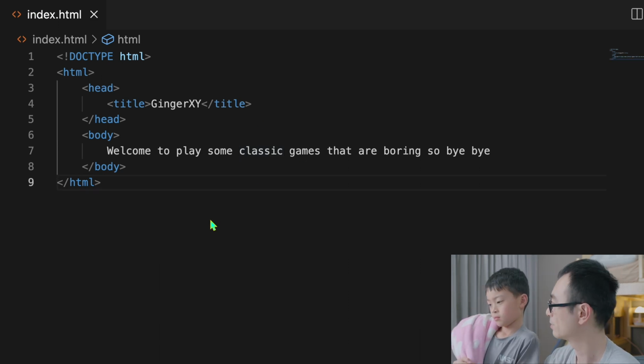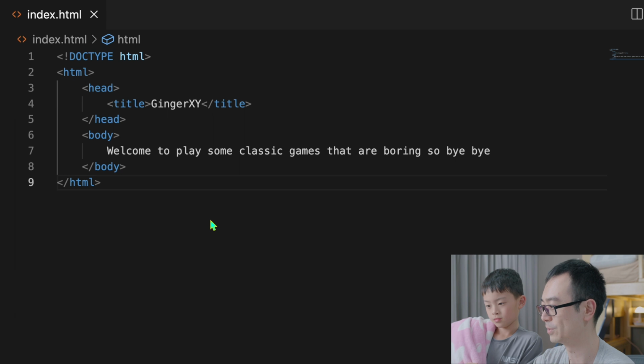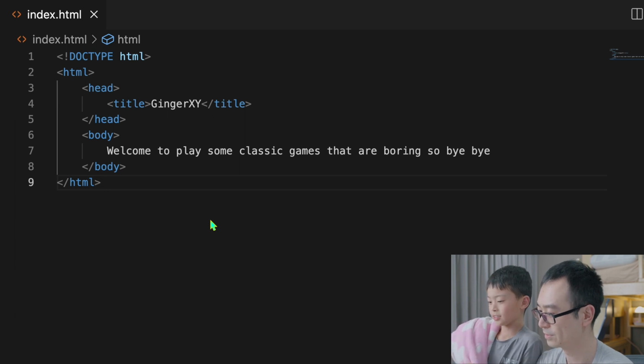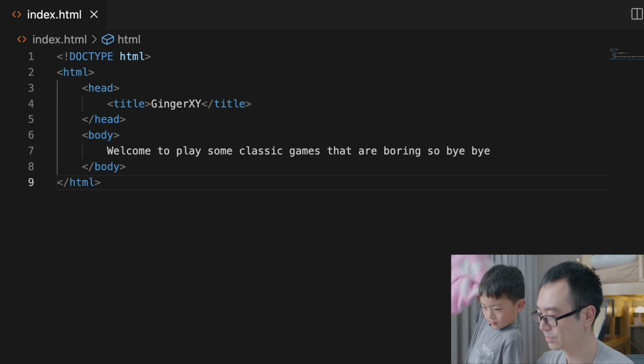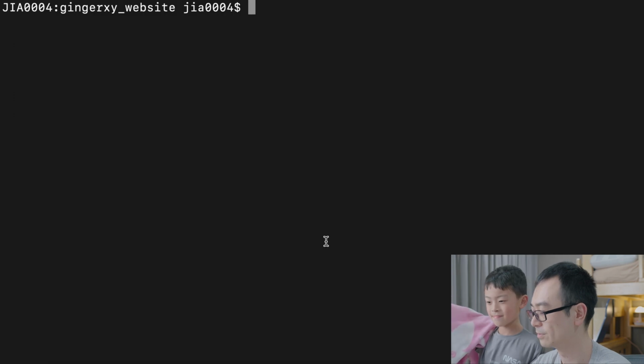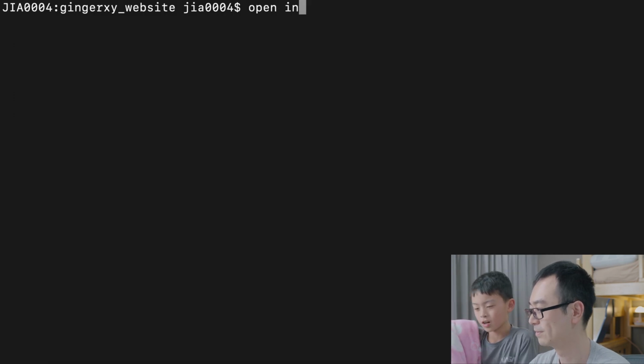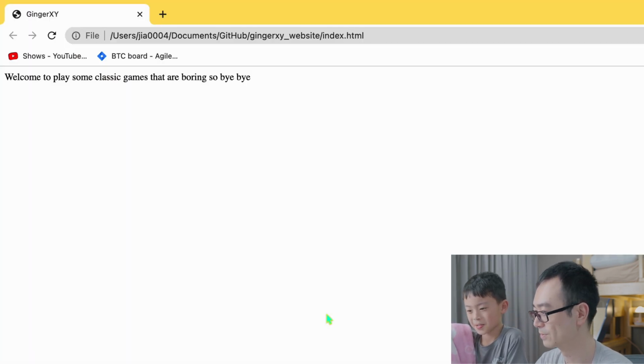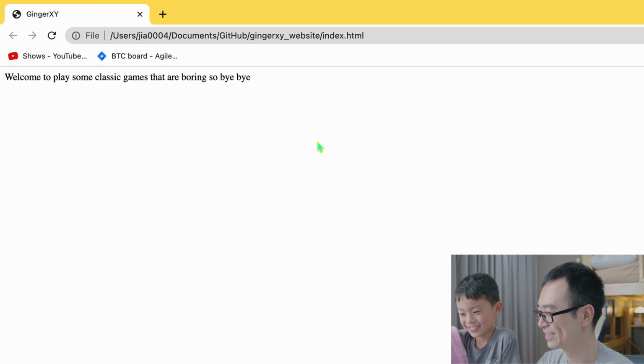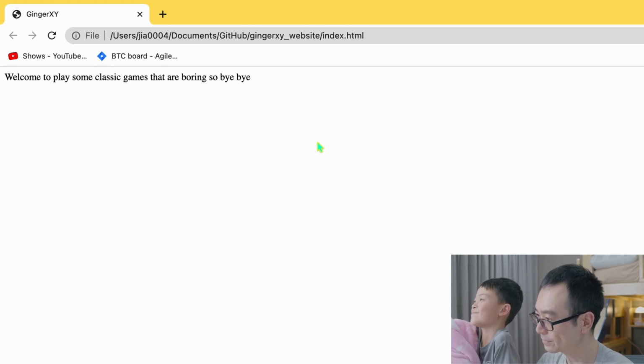So this is a page. This is the most simple page. So how do you access it? When you need to access it, you just open this file in your browser. Yay! That's it. That's your web page. So what are the classic games? Let's make them.